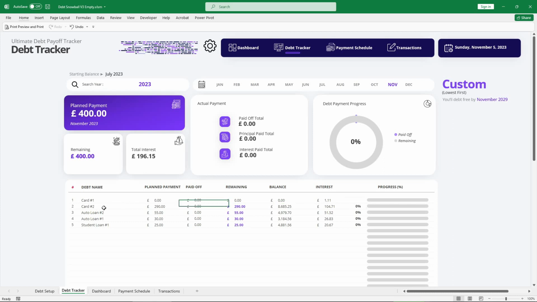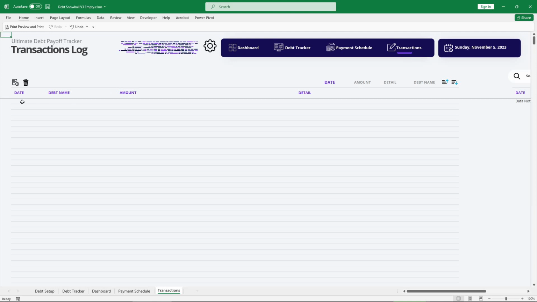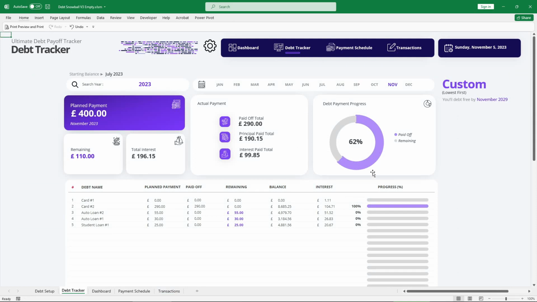So for example, now is November and you want to make a payment of £290 toward debt card 2. Now let's head over to the Transactions tab, and we type in the 1st of November 2023, towards debt card 2, and £290. Now when we go to the Debt Tracker tab, we can see that there's nothing left to pay.